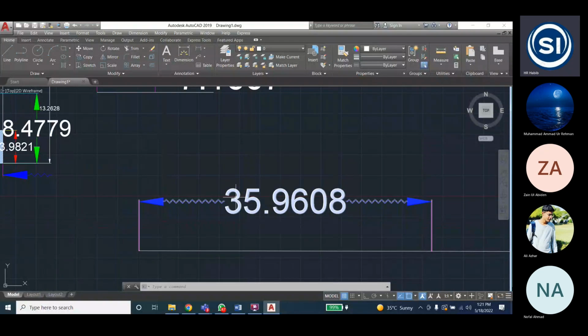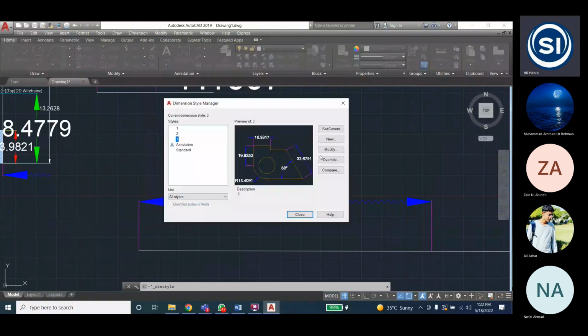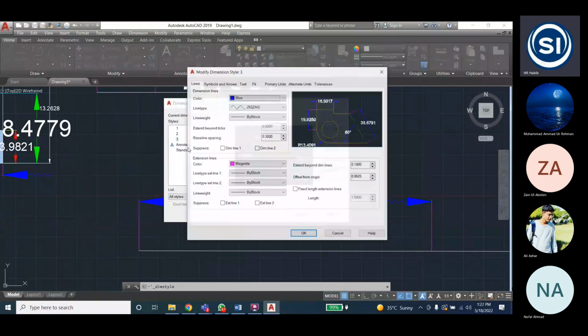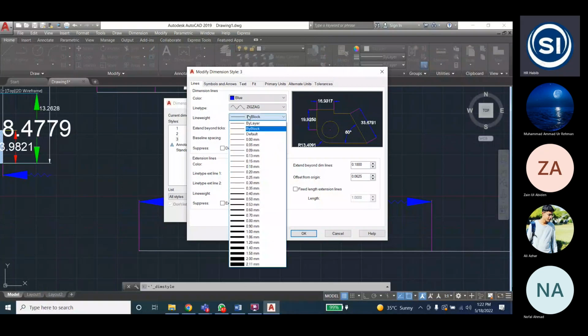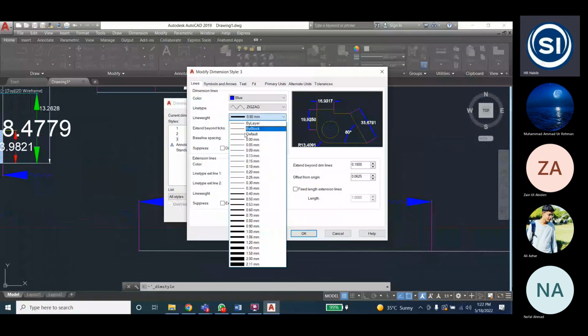This change to zigzag. Now again go to dimension style. Style 3 modify, style 3 modify lines. In lines, there is a baseline spacing. Oh no, line weight is also there. Line weight first. In line weight, just change the line weight, for example. For example, you can change it to 1 mm.